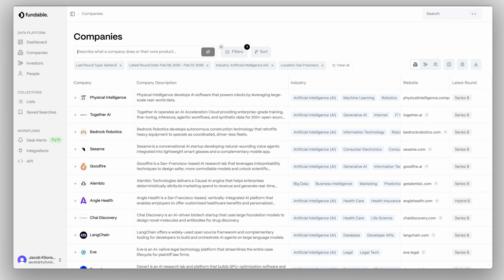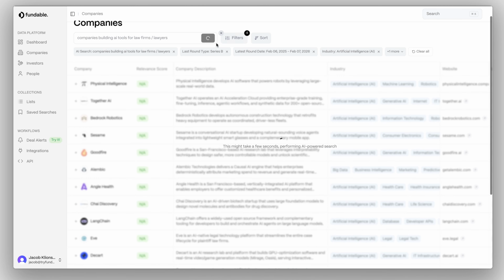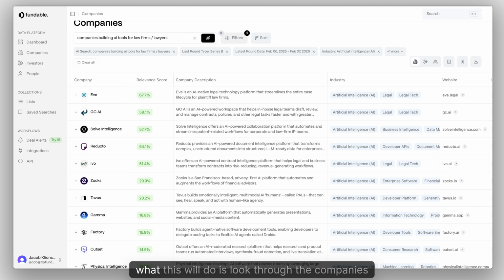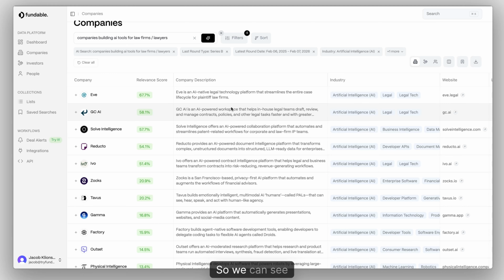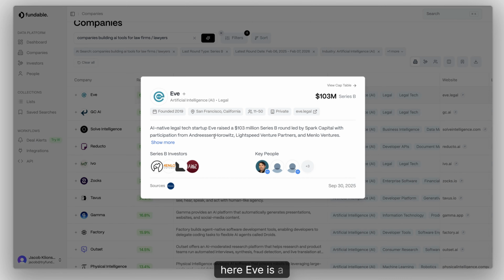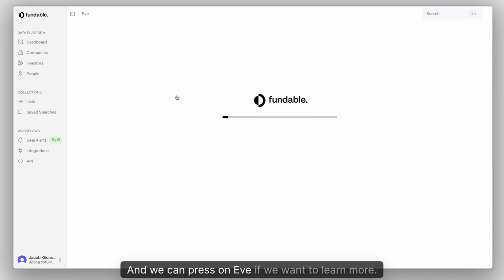So you can say companies building AI tools for law firms, lawyers. And what this will do is look through the companies that already matched our search and see if there's any good fits. So we can see here, Eve is a AI native legal tech startup, raised a $103 million Series B, and we can press on Eve if we want to learn more.